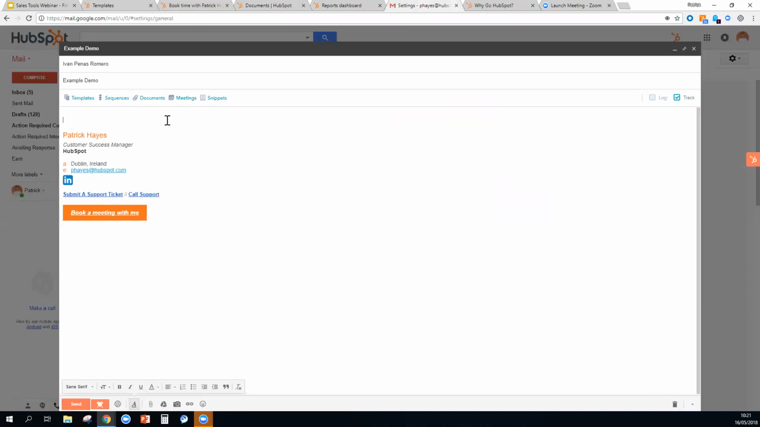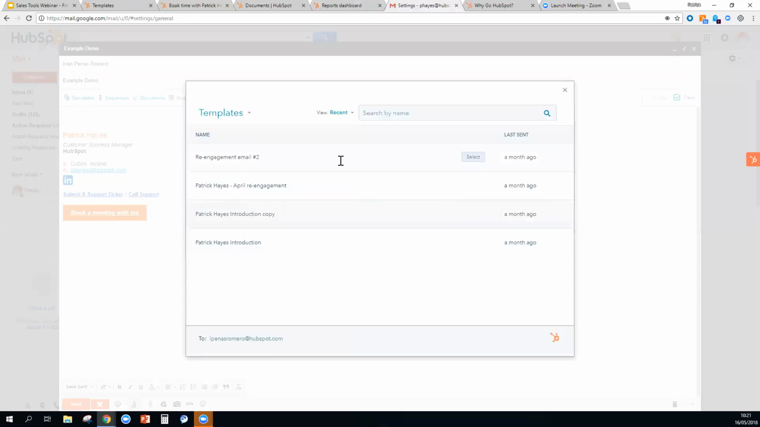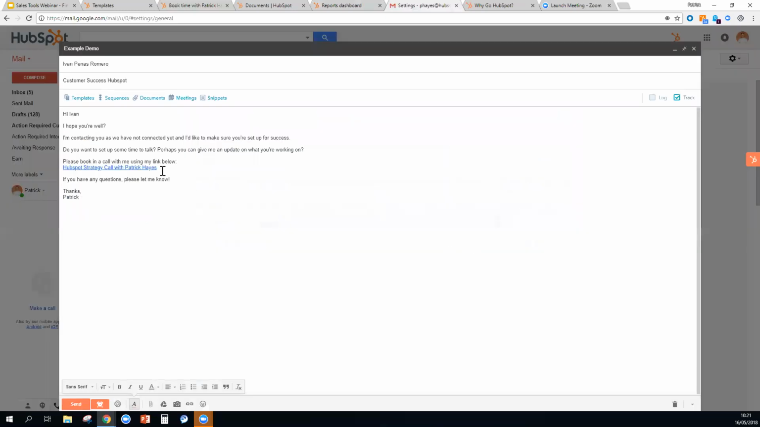The next thing I can do then is add templates. So let's just say I'm about to email Ivan. I can click here on templates, and I can use an existing template. So let's just say Patrick Hayes introduction. Boom. So this is an email I send where I'm using text that's worked previously for my colleagues to get a call booked in. So really quick time saver there. I'm not typing out a repetitive email. I'm using a template.